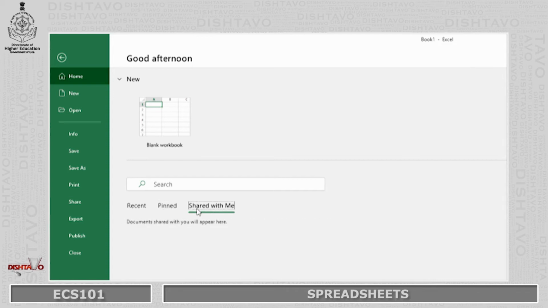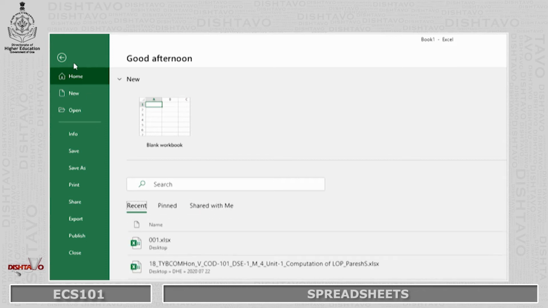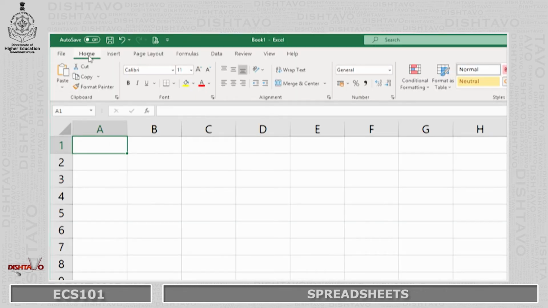Shared with me: if I click here, only those documents will appear which have been shared with me. Since no documents have been shared, it is blank. The second tab is the Home tab. Right now we are in the Home tab because below this tab you can see a dark green underline.